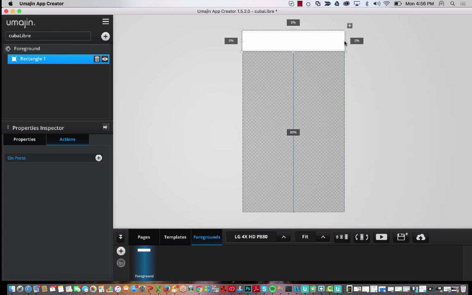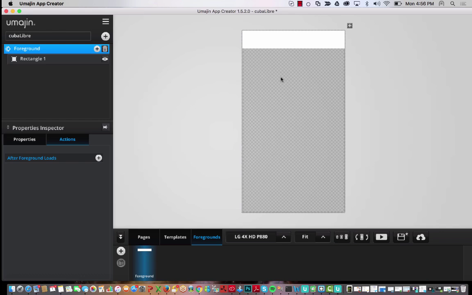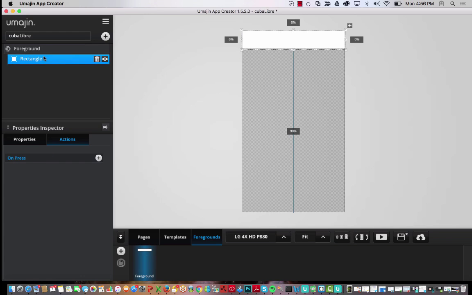We'll make it, I don't know, 10%. We'll stick with 10% for now. And then I'm going to name this rectangle, because I think we might have more than one, maybe just one. But we'll just call it the header rectangle.